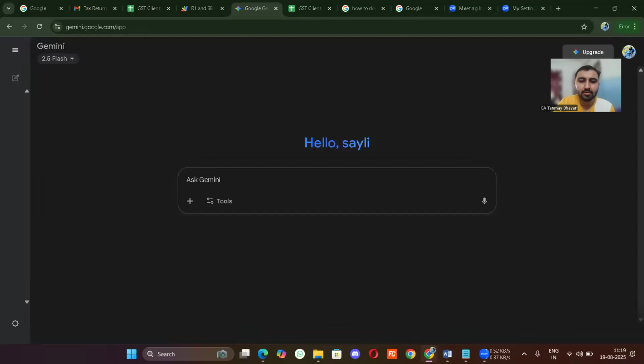I'm going to share my screen over here. Okay, share. Yes, I hope my screen is visible to everyone. This is the Gemini AI platform, and currently the free version is 2.5 Flash. We are going to use the same website, which is available for free.